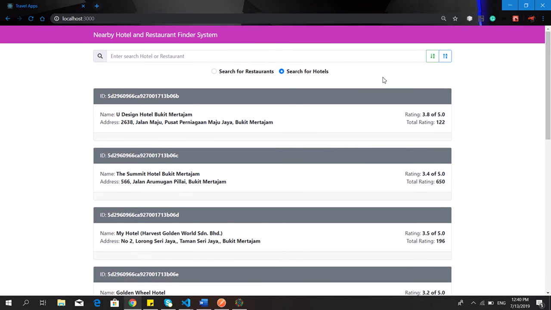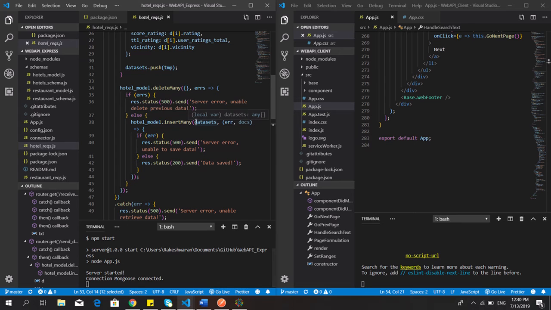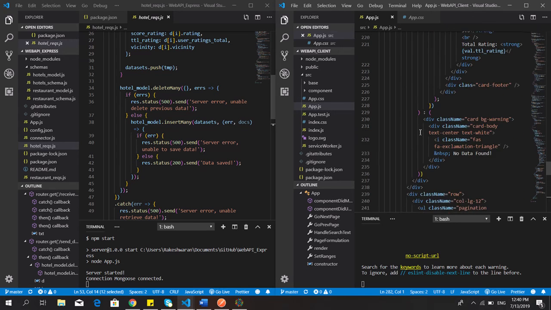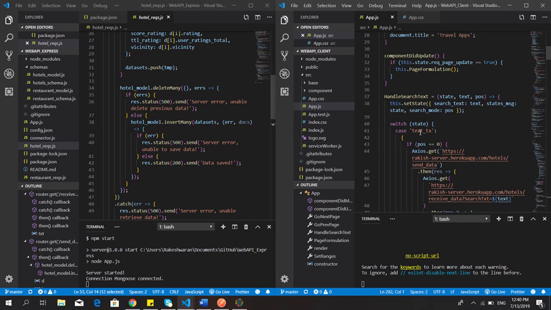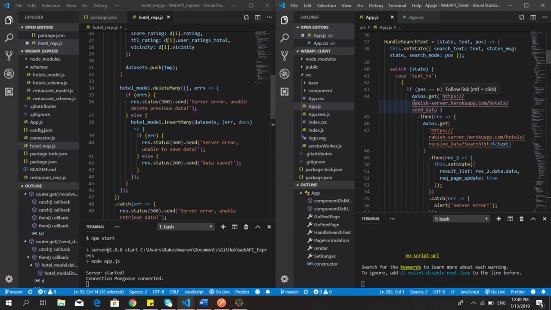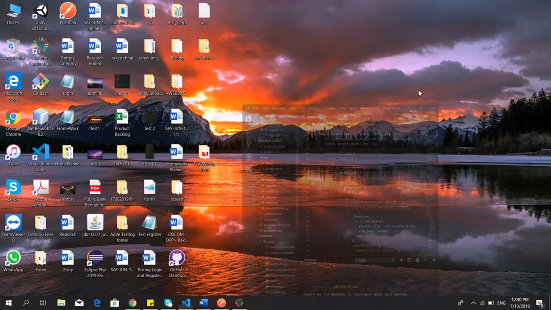Before that, I already have the whole server hosted on Heroku. So I use the hosting link here, which is the APIs. This is the one I already posted on Heroku. That means I use the Heroku server. Now we go for Postman.